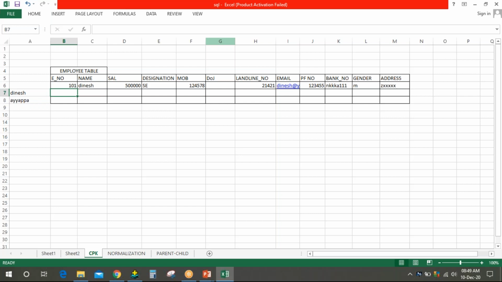What are the constraints? See, you are creating a table for one company, and HR is entering the details here. They will enter details like employee number, name, salary, designation, mobile, date of joining when you joined, landline number, email, PF number, bank number, gender, address. These are the basic details an employee will give at the time you join.